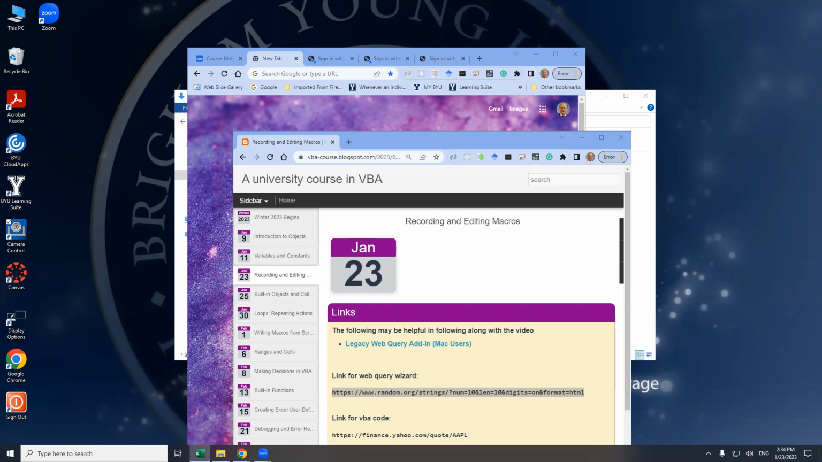Now, what we want to do is record ourselves getting the information for one of these stock tickers and modifying our web query. That's when we'll change the URL for that web query. And then we're going to take us through that far. So here's what we're going to do.